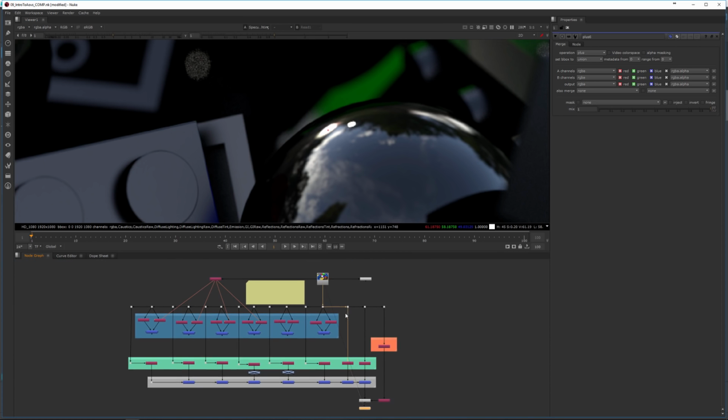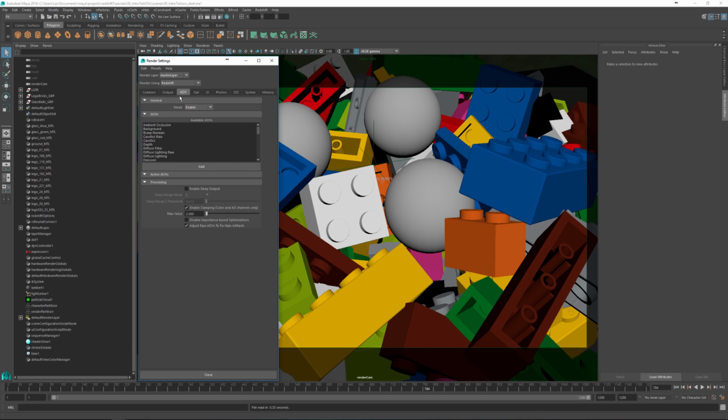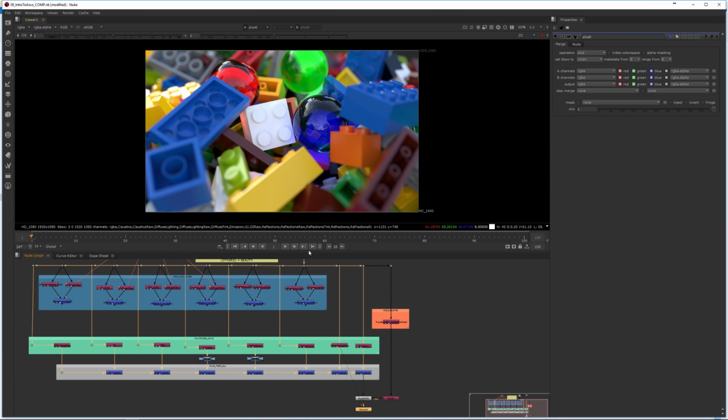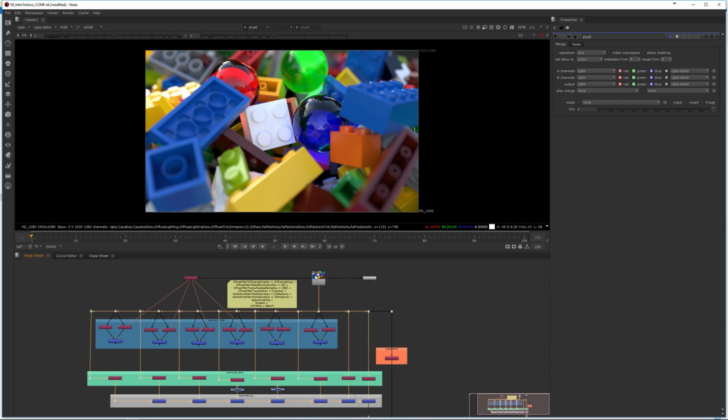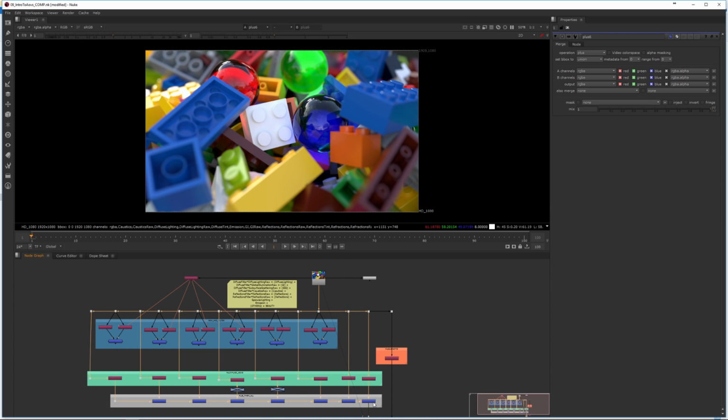To combat this, there are multiple things that you can do. For example, in Maya, you can turn up your max subsample intensity, which will mean that your beauty is not going to be clamped, or you can clamp the AOV by checking enable clamping color and AOV channels and set the max value to be similar to your max subsample intensity. Now that we composited our image back together, let's see how we can use some of these AOVs to grade different parts of the image.